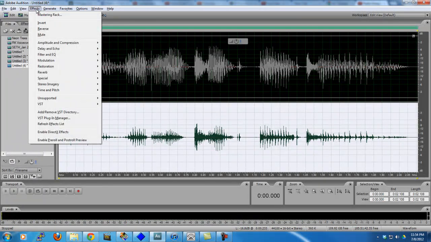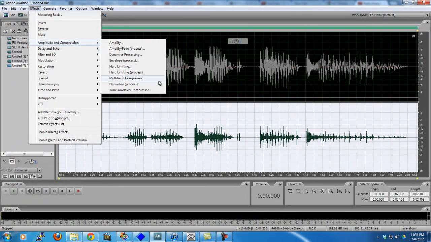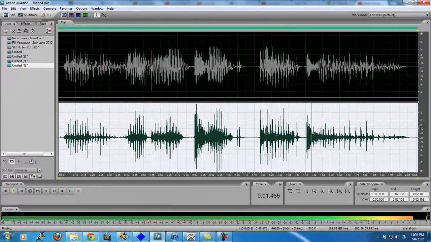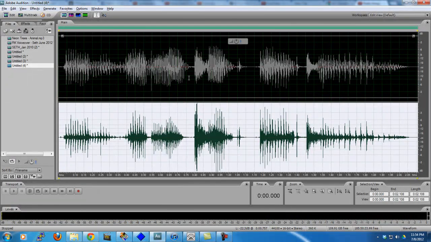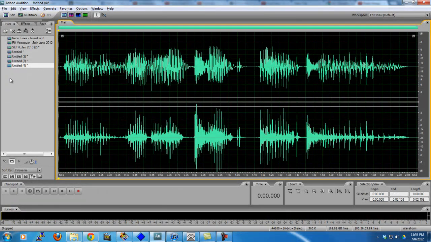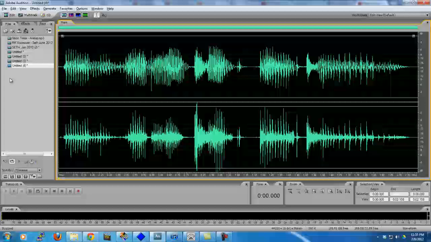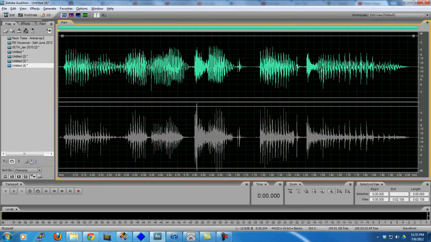So the first thing we're going to do is normalize that. Under Effects, Amplitude and Compression, normalize to 100%. So that's going to bring that up. Now one side of the audio is going to be perfectly fine how we had it before, slightly filtered. The other side is going to be a telephone filter. That kind of sounds funky as it is.